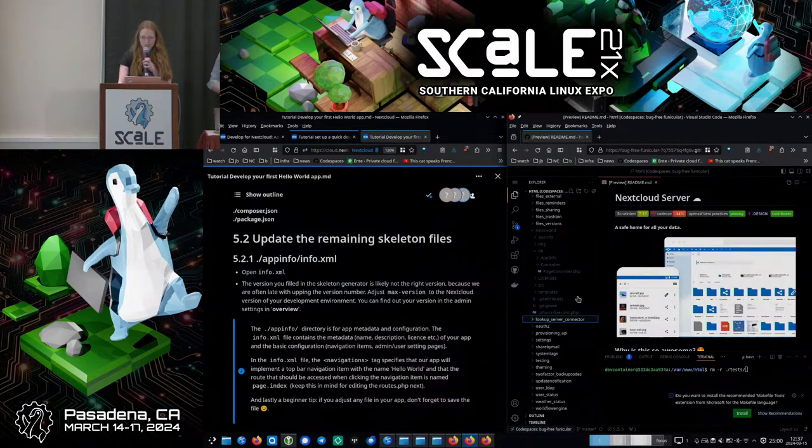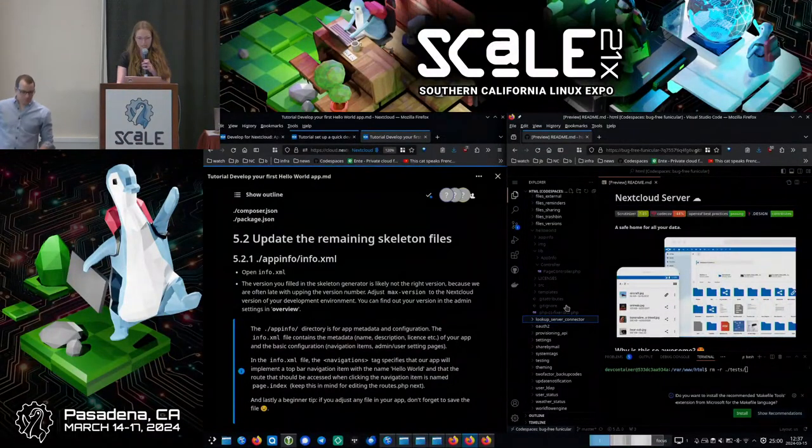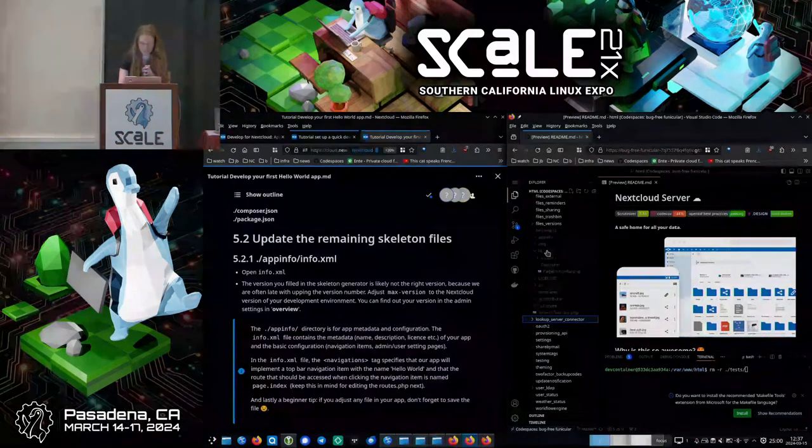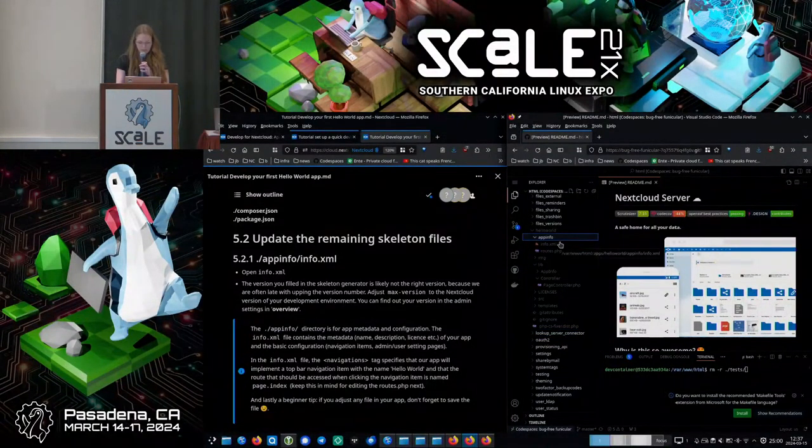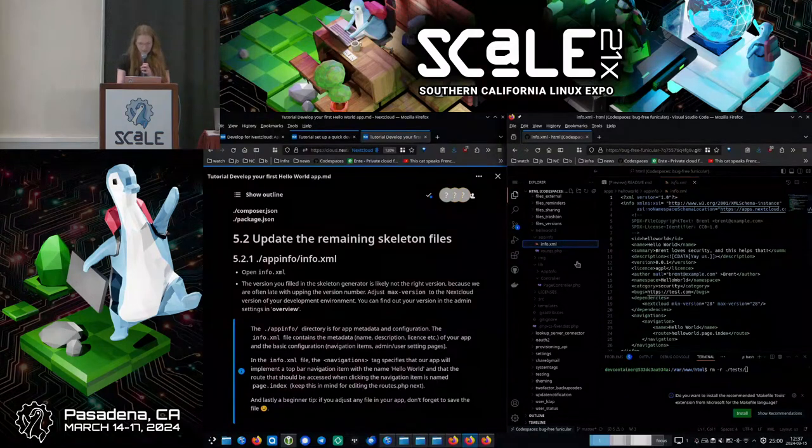So we start with the info.xml file. That's the file used for metadata and configuration. So it contains things like the name, description, license, and so forth, and some basic configuration. Let's go to the info.xml file, which is over here. And then we need to update some things.